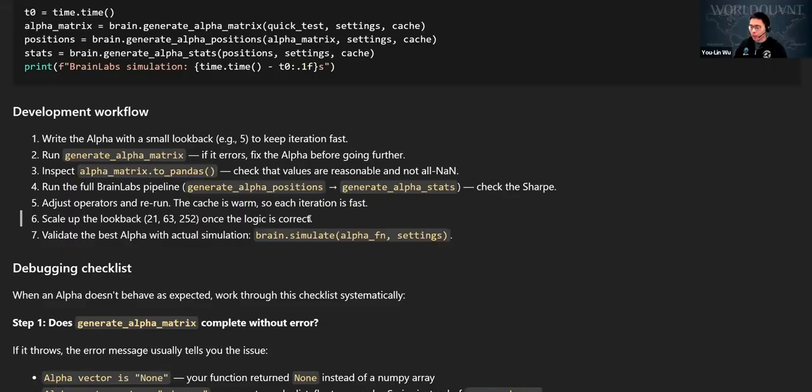Finally, you can validate your best alpha with the actual simulation endpoint, brain.simulate with your alpha function and settings. This way, you can have an official alpha ID, and then you can submit that afterwards.